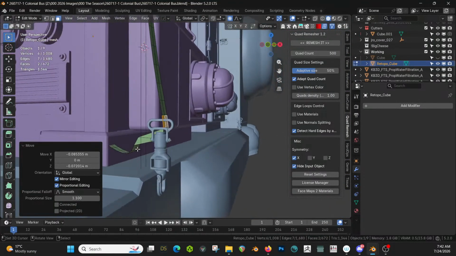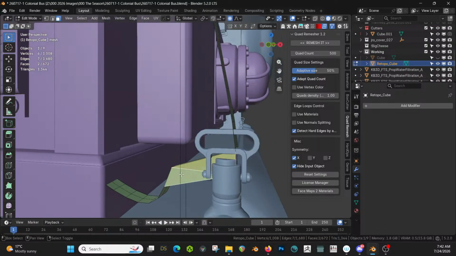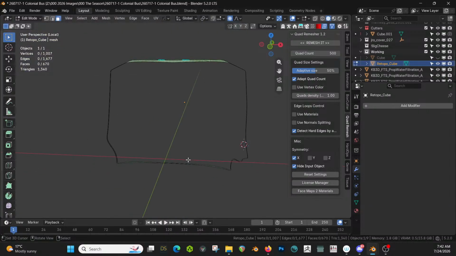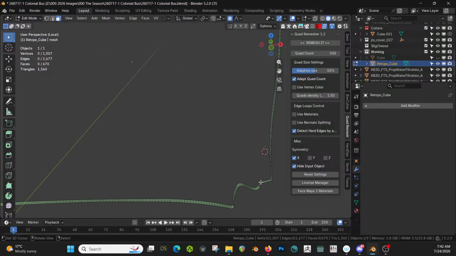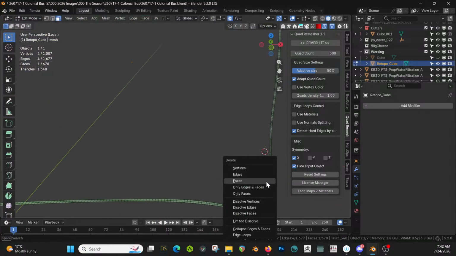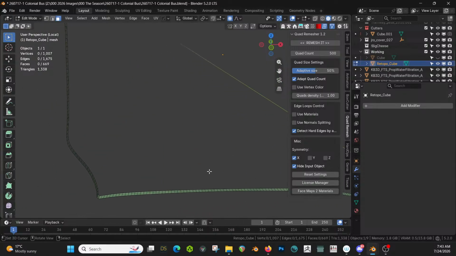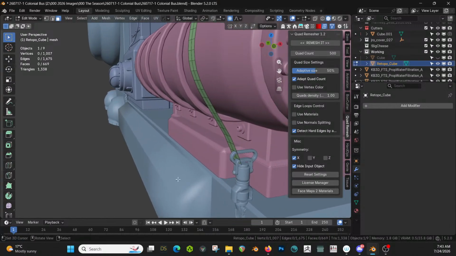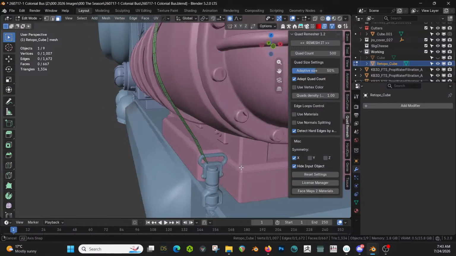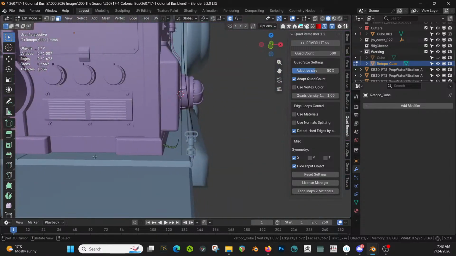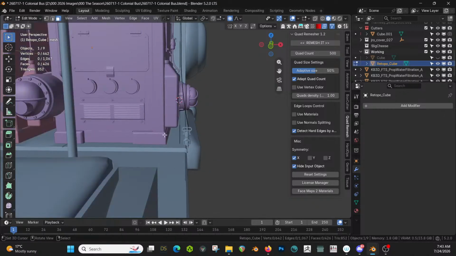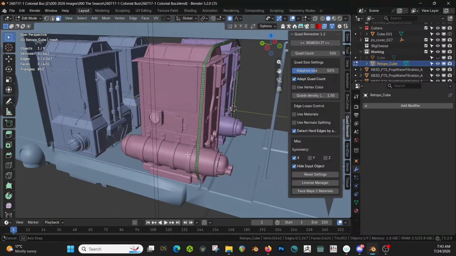Nice. Now we can come here and just delete faces. Right. Solo it. And that one too. And then across. And we're going to delete faces. Cool. All that. Cool.